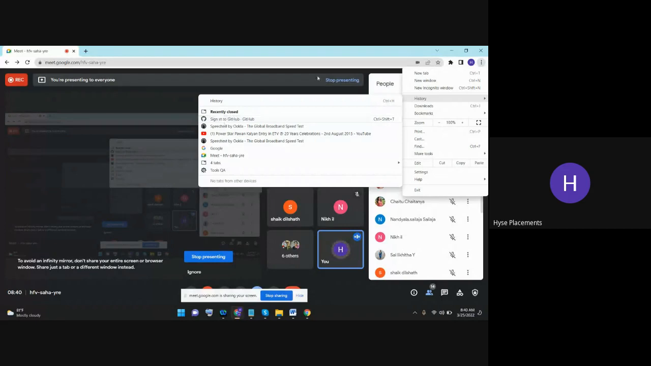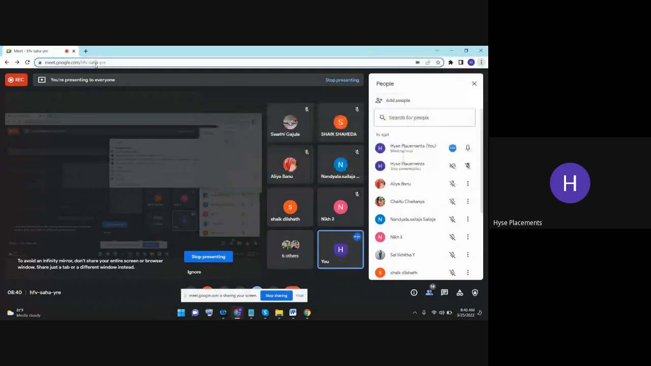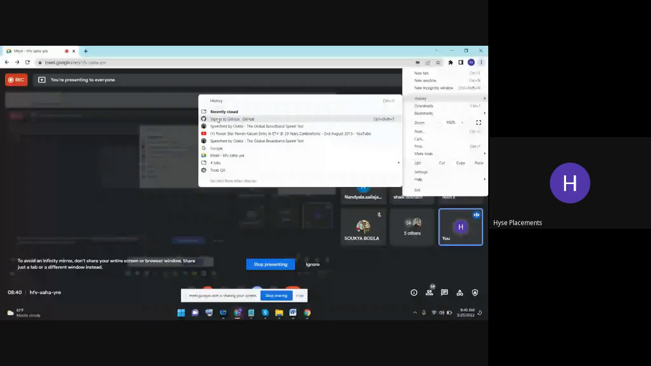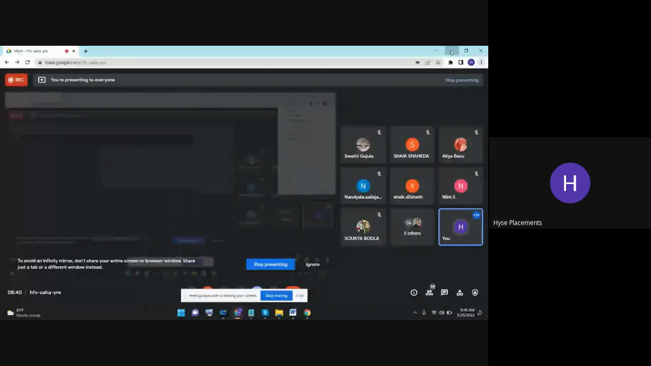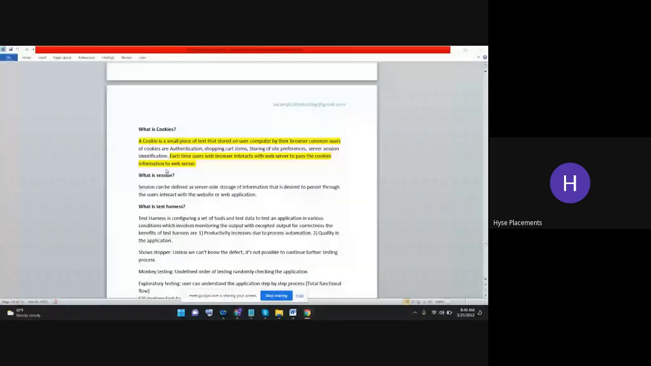A cookie is a small piece of text that's stored on the user's computer. Whenever your web browser interacts with the web server, the server stores it in the browser history. That is nothing but cookie information. Once you delete the cookies of history files, the application will work perfectly. It is also very, very important.